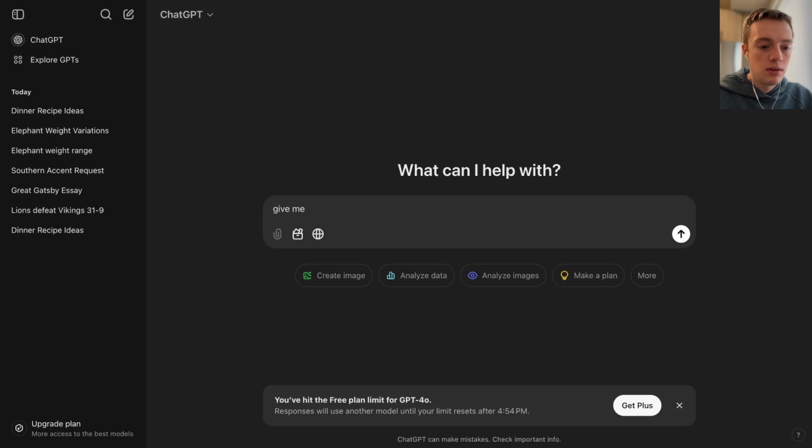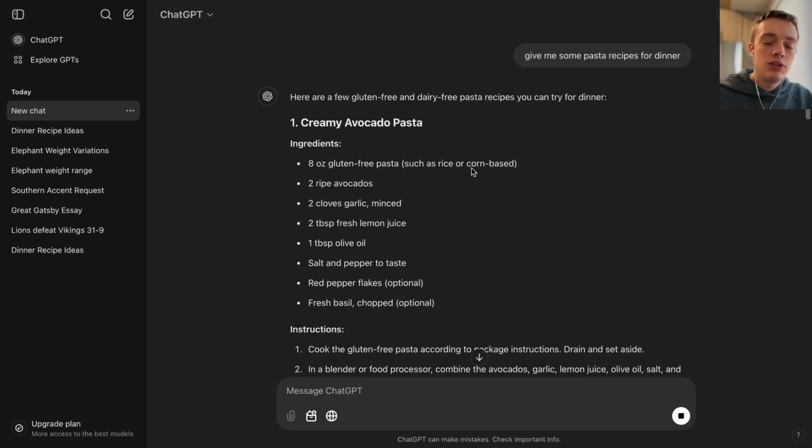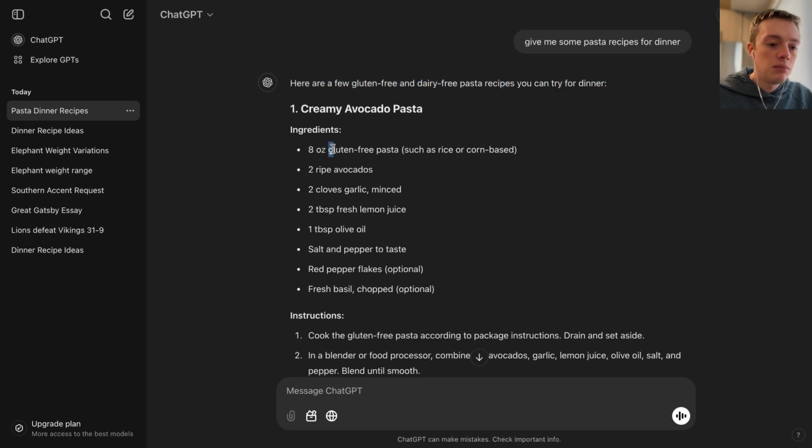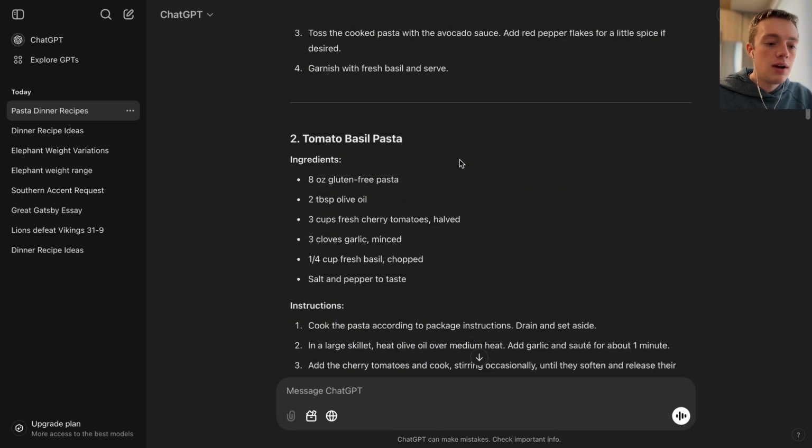Give me some pasta recipes for dinner. Without me even mentioning to give me gluten-free and dairy-free pasta recipes, because of what we put in the settings earlier, it knows to do that automatically. Here I just said to give me pasta recipes, but because of that setting it knows about me, it says here are a few gluten-free and dairy-free pasta recipes you can try for dinner. It gives me some gluten-free and dairy-free options I can make.